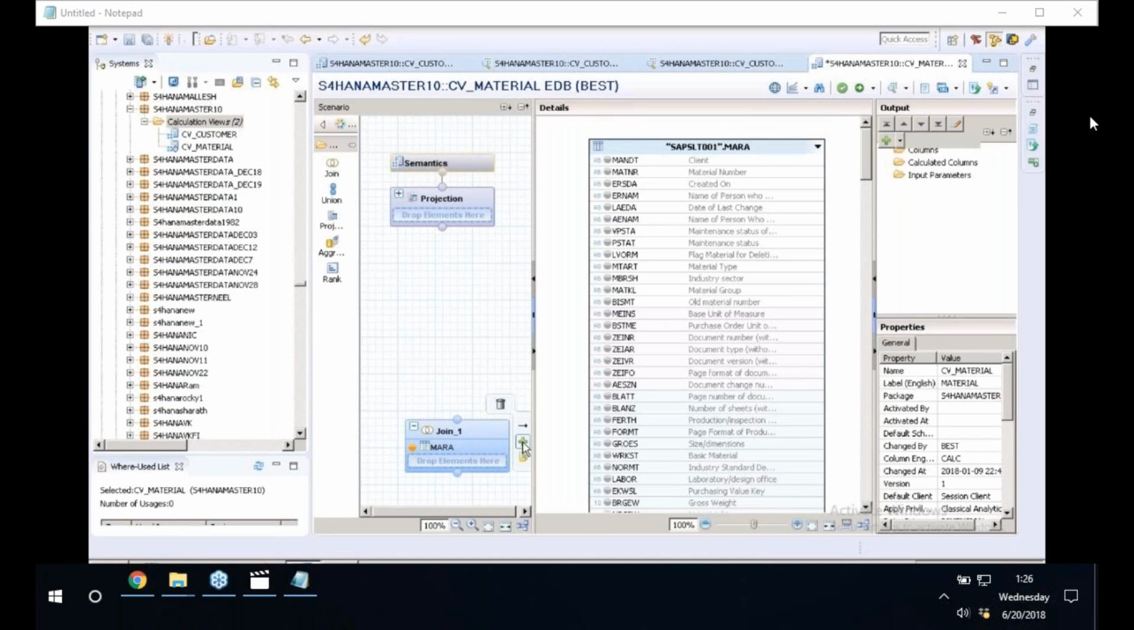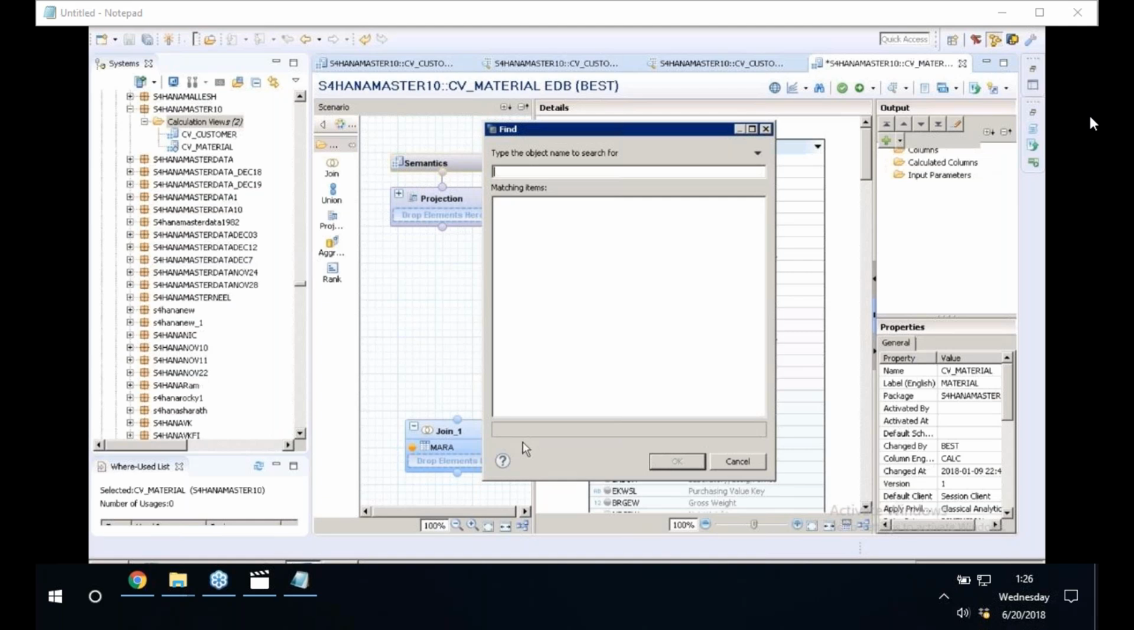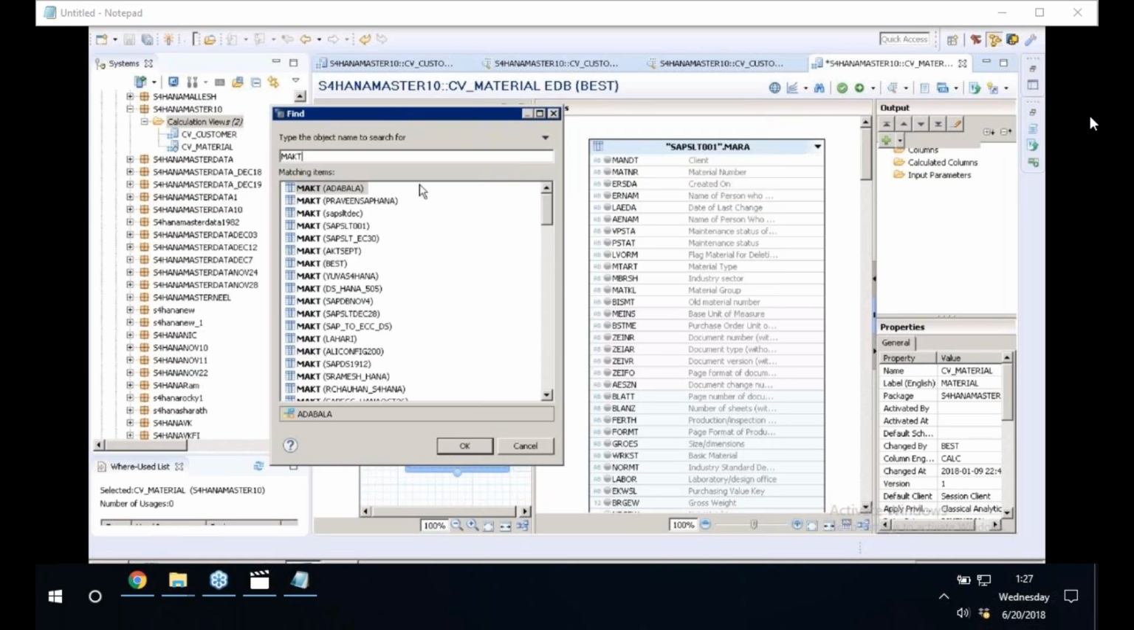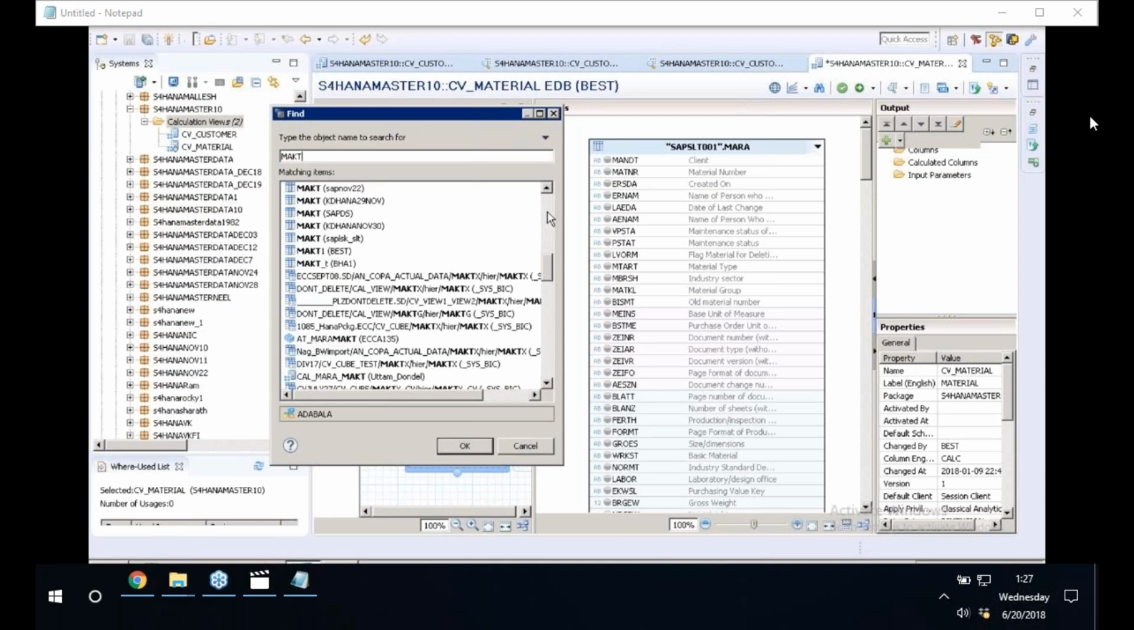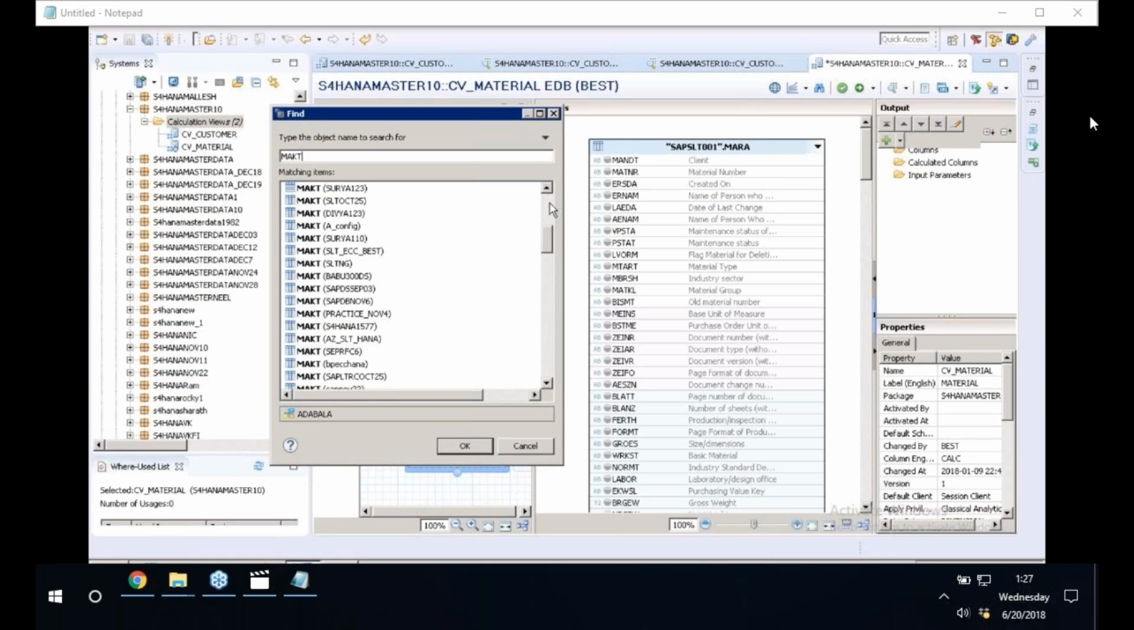Let me click on the plus icon once again and let us enter another table, MAKT, from a schema called SAP SLT 001. Yes, I'm trying to search. Do you see it anywhere? Yes, here. And click OK.